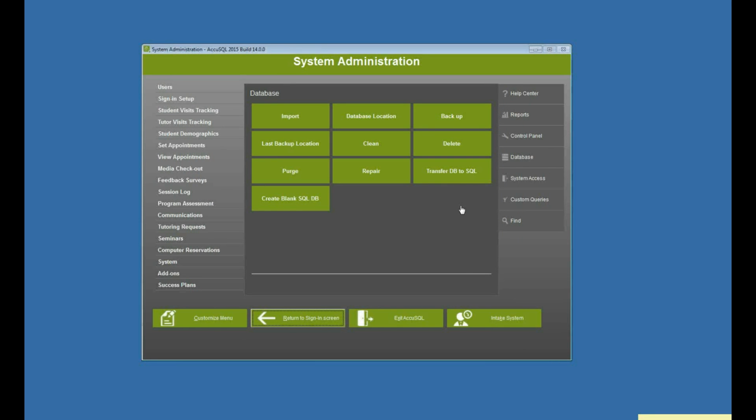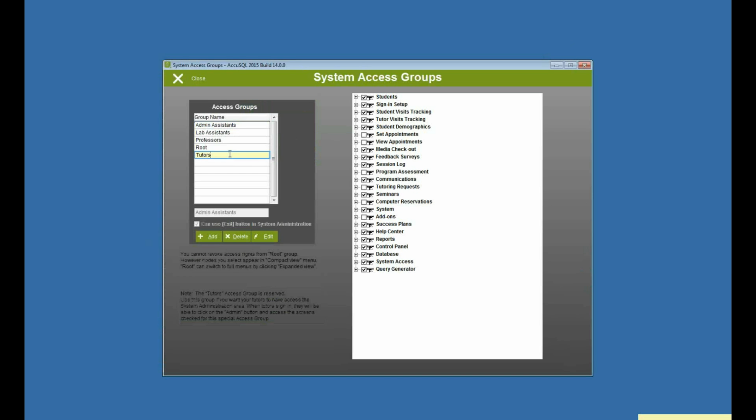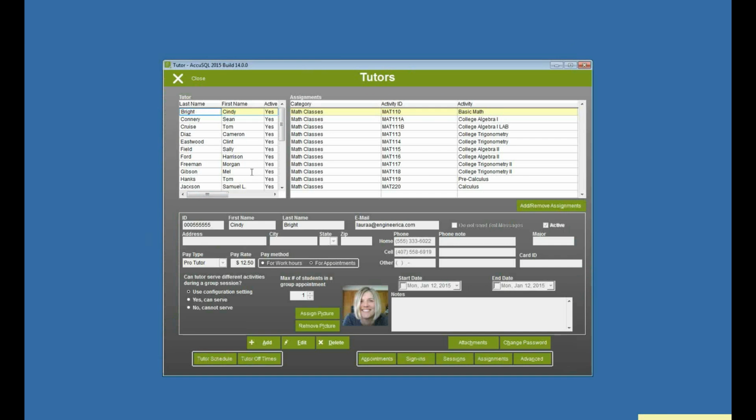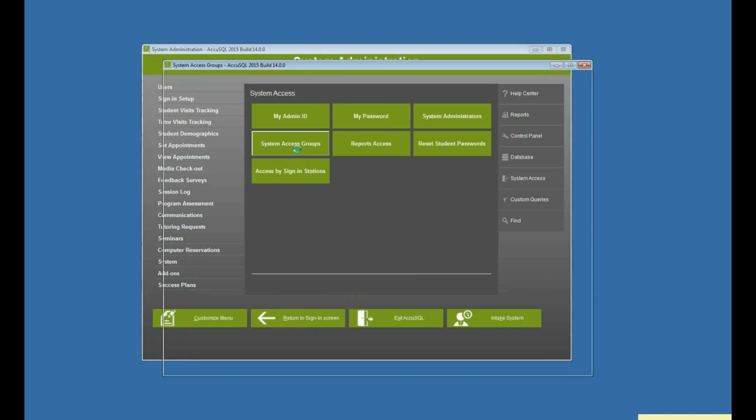Okay, now we're going to talk about access groups. What I'm seeing here is I have access to everything because I'm a root administrator, but let's go look at access groups. Now I have this tutor group, for example, and by the way, the tutor group is kind of special in that every person that's added as a tutor here will get those same access permissions. Okay, I'm not limited to that.